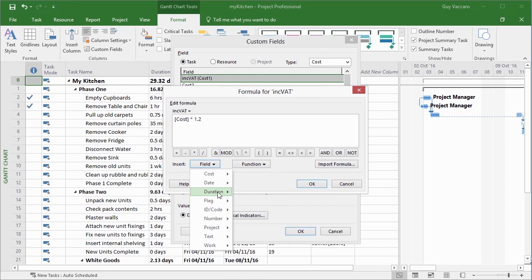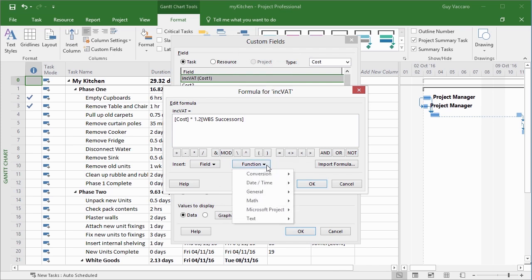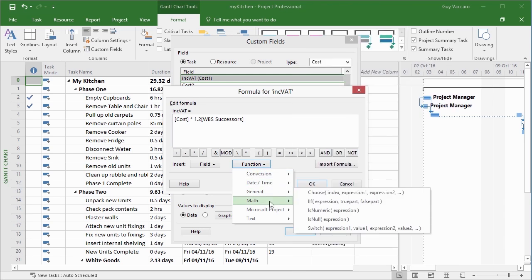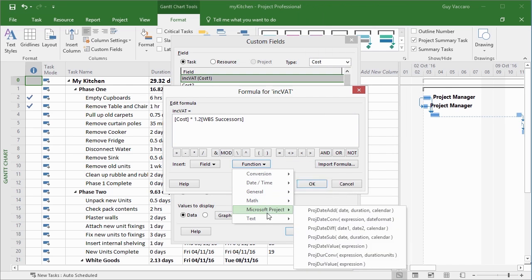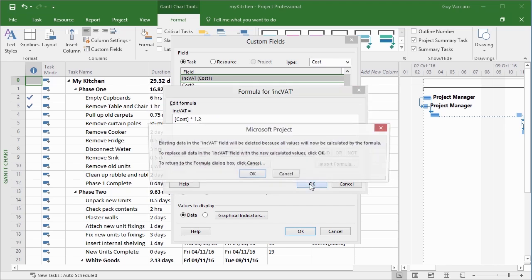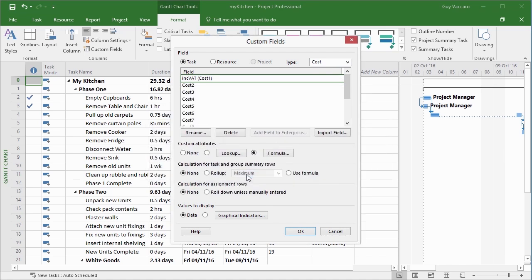Now you'll notice, as well as a field drop down, which allows you to see fields from each of the various categories, we also have a function drop down, which gives you a variety of function categories. So we've got conversion functions, date time functions, general functions, math functions, Microsoft Project functions, and then text functions. So there are quite a few functions you can use within your formula to make it quite complicated if required. We're doing quite a simple one. I seem to have inadvertently chosen something else while we've been clicking as well, which is the cost field multiplied by 1.2. Okay. It does say that anything already in that field will be deleted. That's fine. I'm quite happy with that.